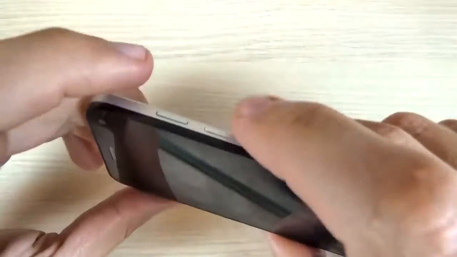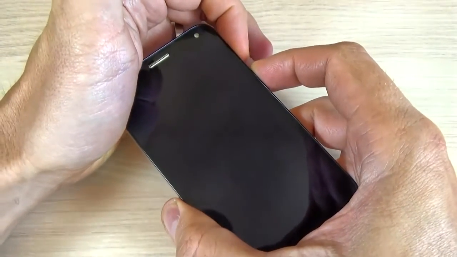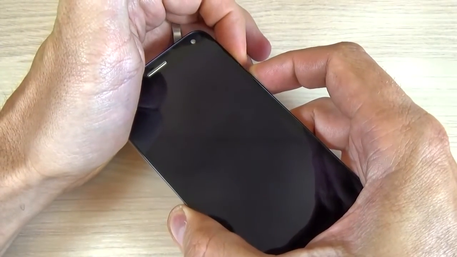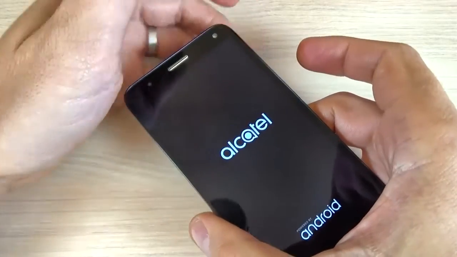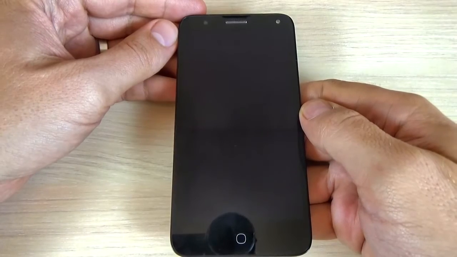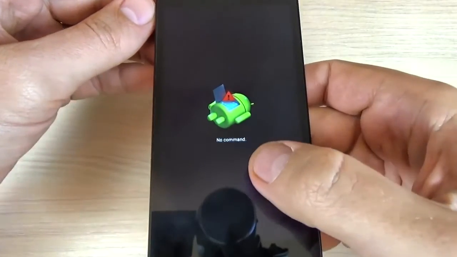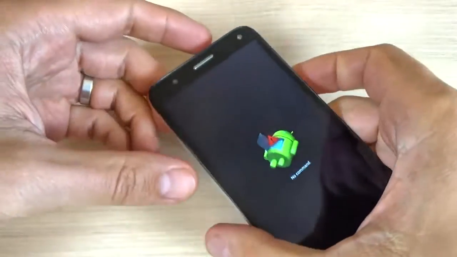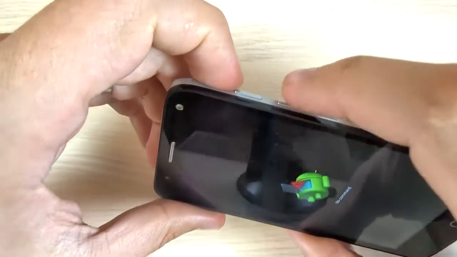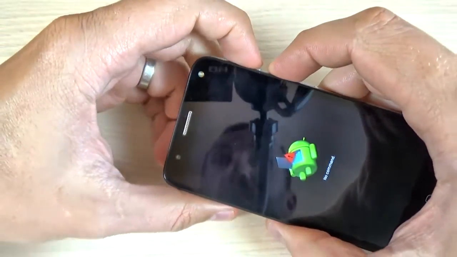And now you must push and hold the volume up and the power key until you see the Alcatel logo on your screen. Now remove your fingers and wait a few seconds. And now we have the Android logo and here we have no command. And you must press volume up and power key for a few times together.